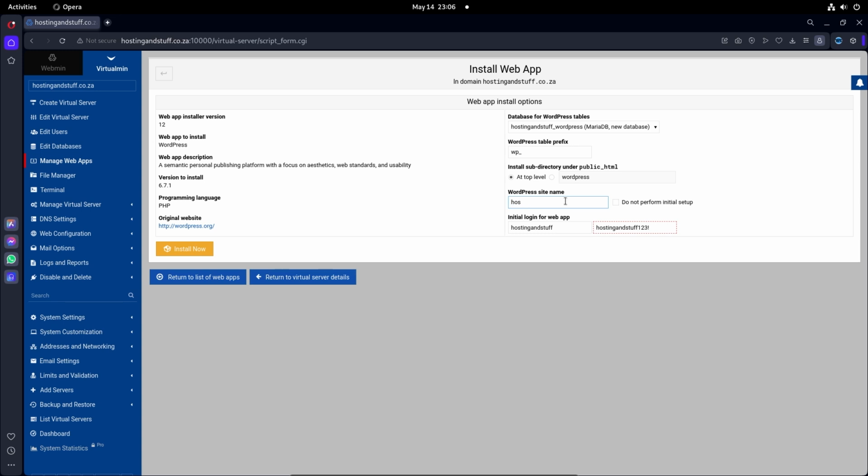Next, set the admin username and password for your WordPress site. A strong password is required, with uppercase, lowercase, numbers, and symbols. This is important for security. Two-factor authentication is also a good idea, but optional. When you are done, click Install Now.